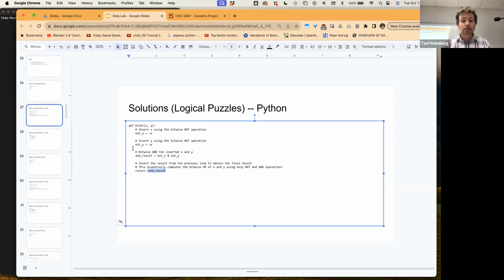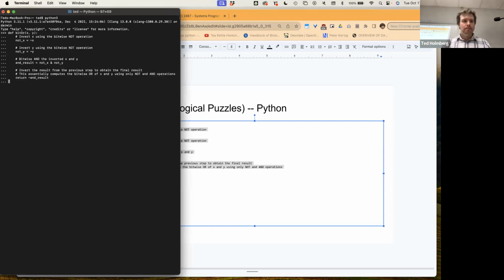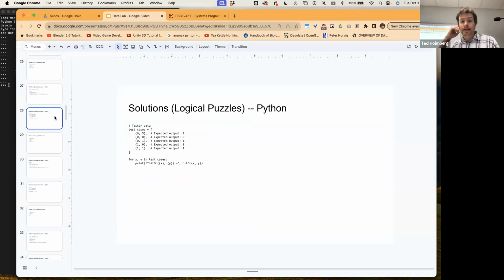In fact, now let's test this out. I have this function here. If I go into my terminal and type in Python 3, and paste that in there, for each one of these possible solutions I created tester cases. So I have, for instance, 6 and 5. This is the one that was given to us. We should get 7. But then I did some more cases. 0 and 0 should be 0.